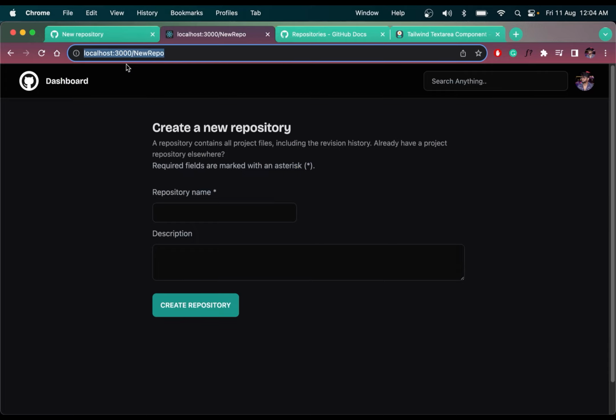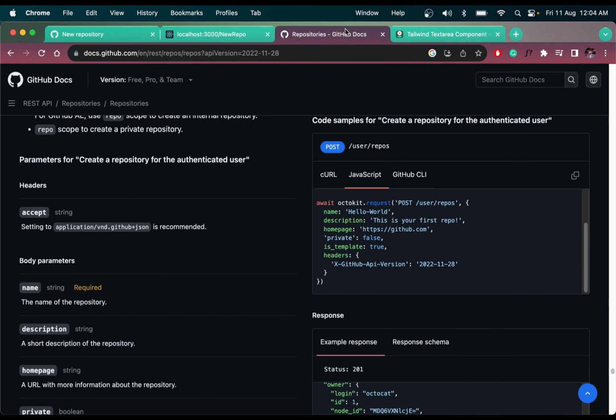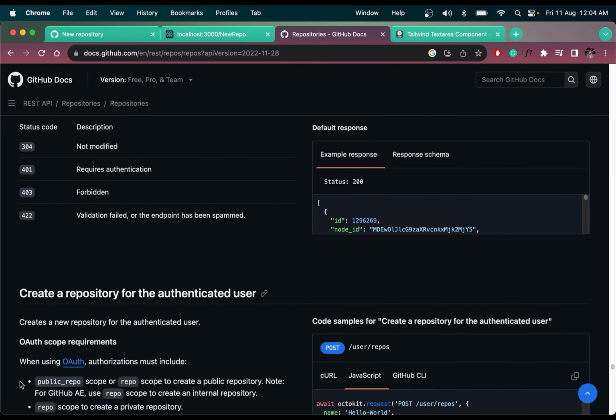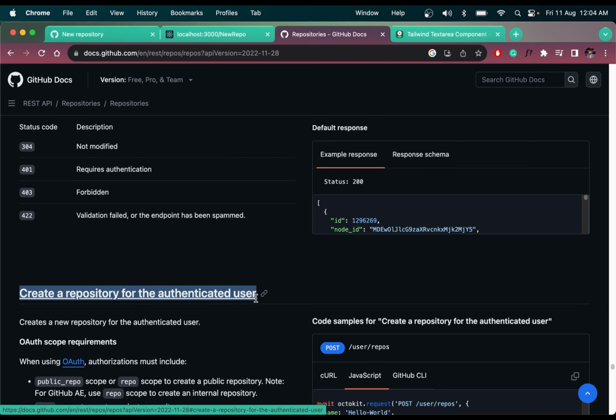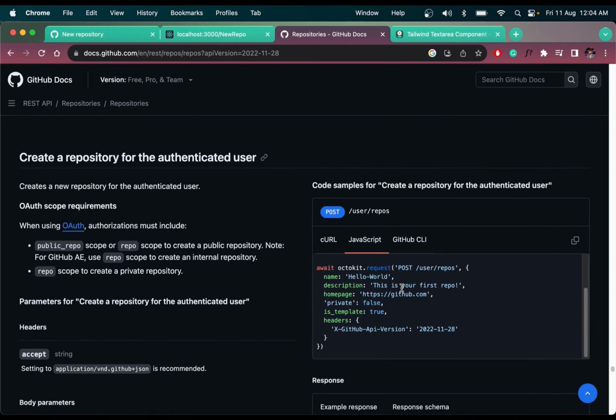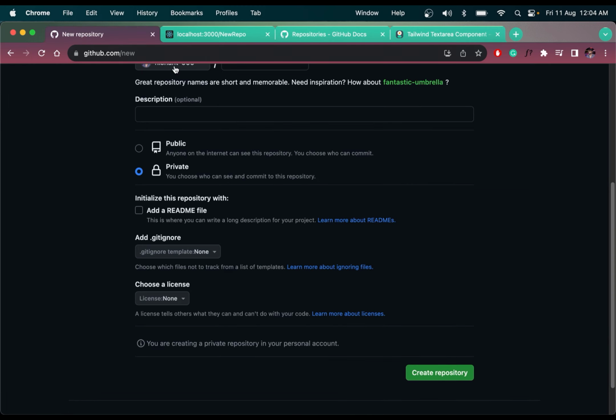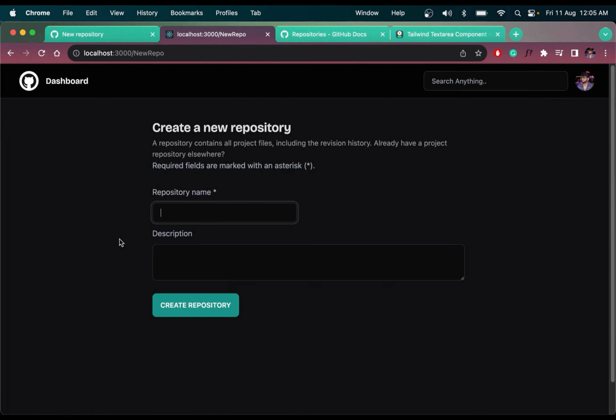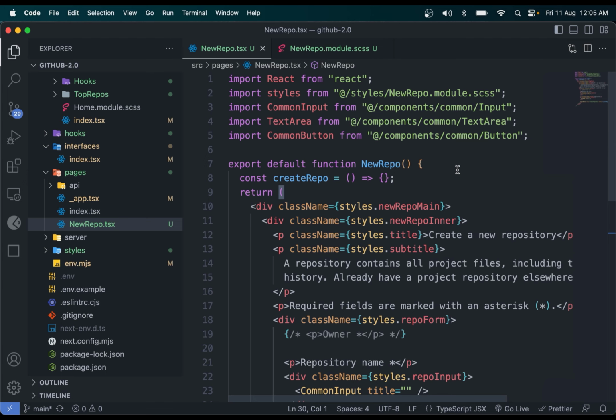Now what we need to do is call the function of creating a new repository, which can be this: create a repository for the authenticated user, which is taking the name, description, homepage, private, or something. So what we can do is, let me get data from these two inputs.